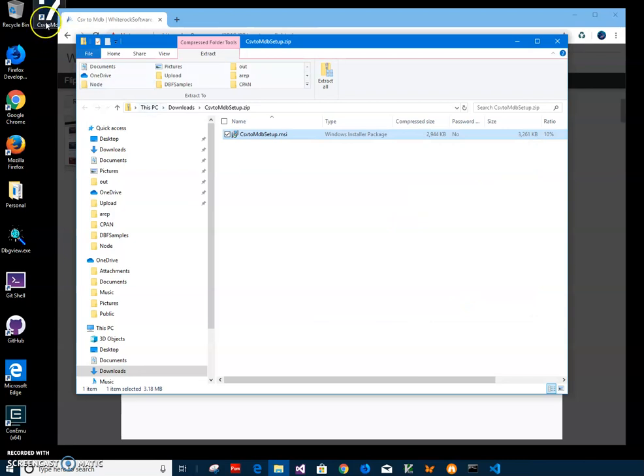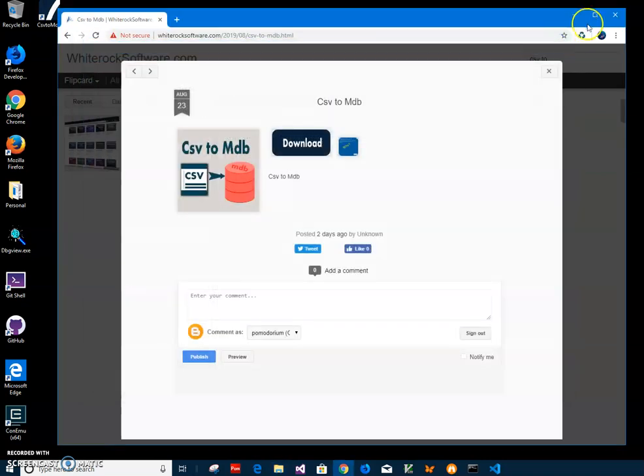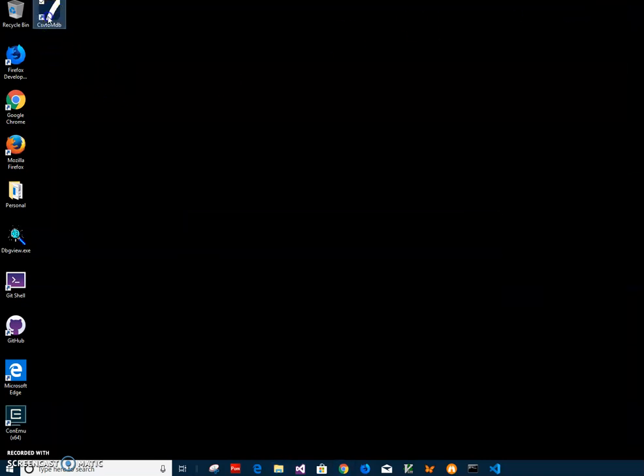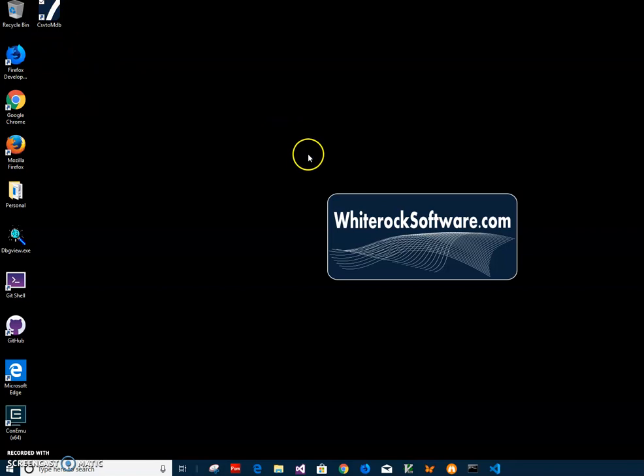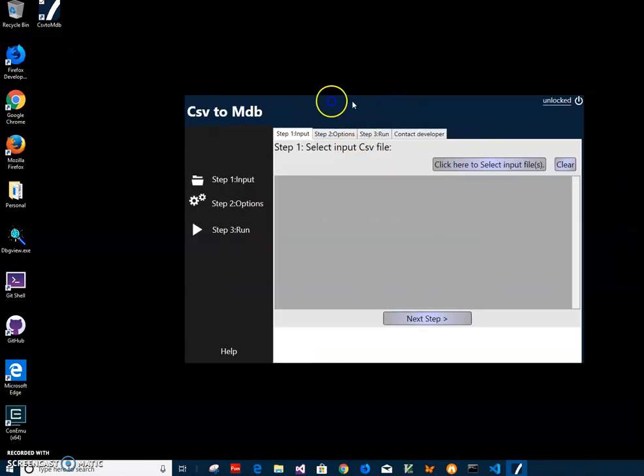Now you can see the app has been installed on my computer. I have a shortcut on my desktop. Now I can close this, minimize this, and I can double click on the shortcut to launch the app. Conversion is a three steps process.